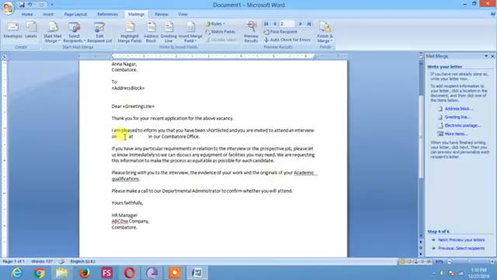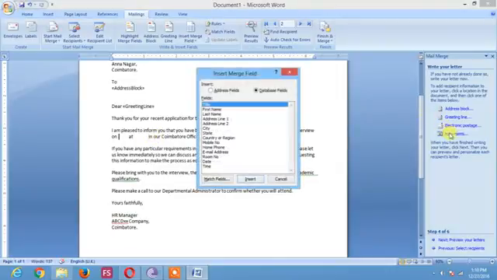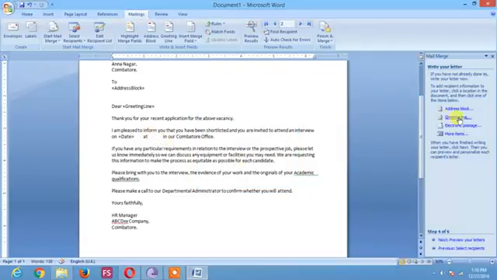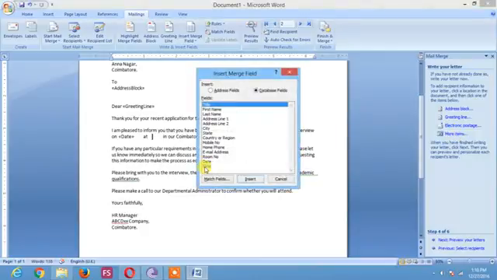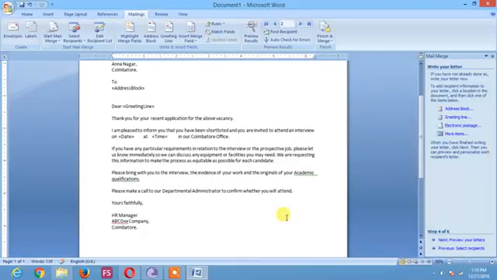Now in this letter I have the content: I am pleased to inform that you have been shortlisted and you are invited to attend the interview on date. I have to add that here. So I am going to add more items, that is date, insert, close, then add more items, time, insert. Now the date and time have been added.